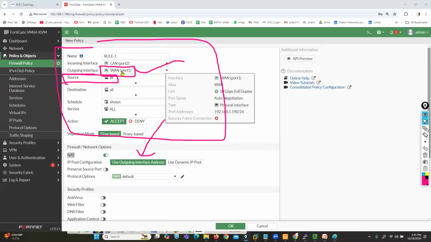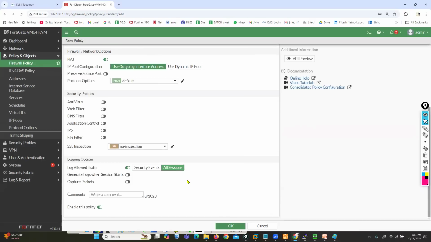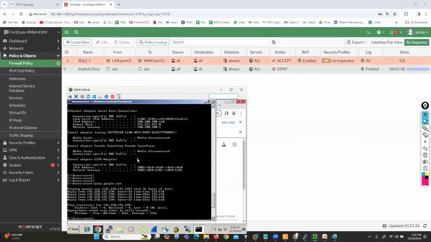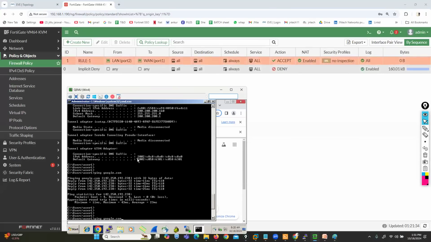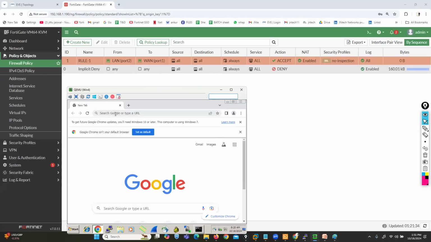So we are using 192.168.1.190. We are using this IP address. So let's go with this default option. Use outgoing interface address. Click on OK, and we can try to initiate our traffic.